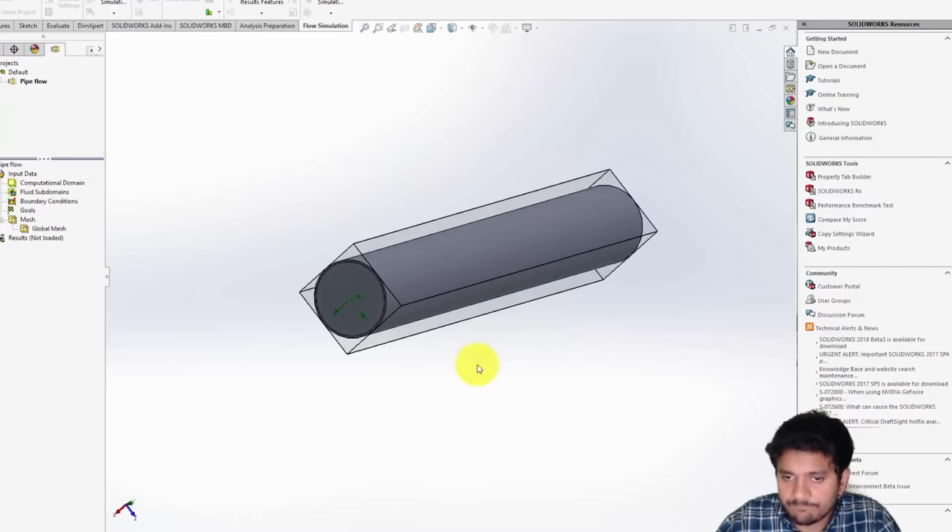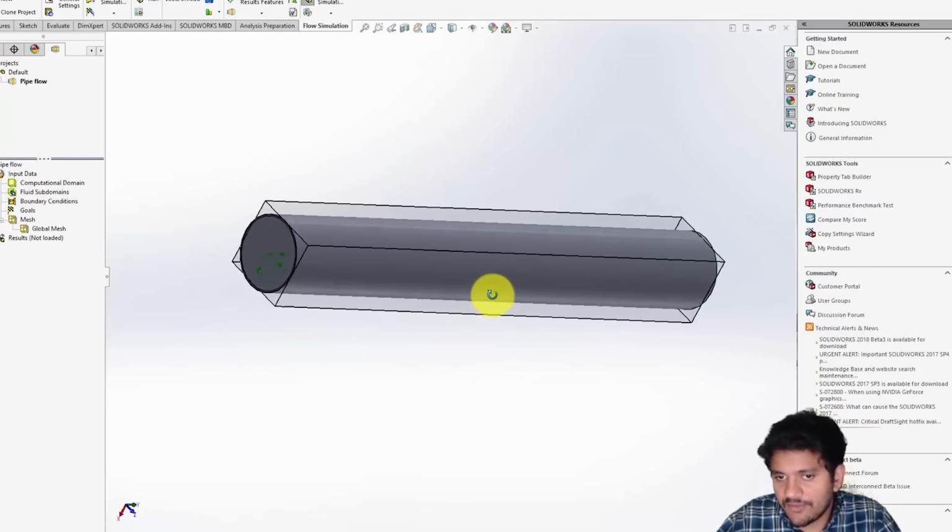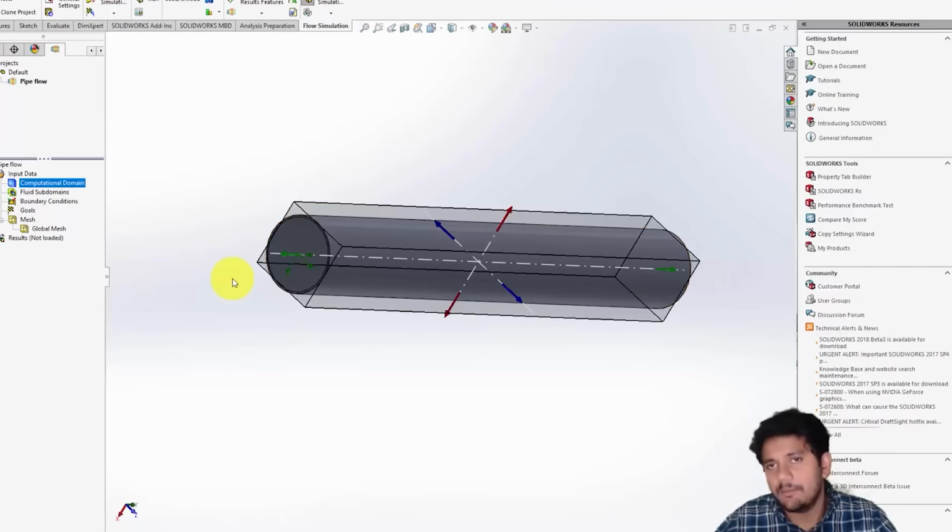Click on finish. And immediately you can see this box. Basically what SolidWorks is doing is calculating something called a bounding box. It looks at your geometry, at the minimum x, maximum x, minimum y, maximum y, minimum z, maximum z, and then it draws a box around your model. That's what is happening here.